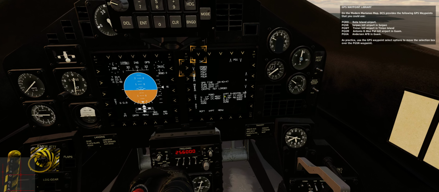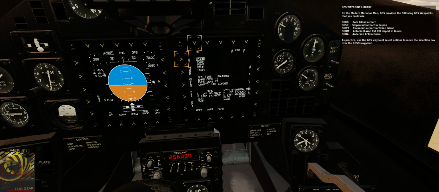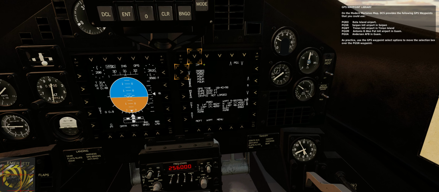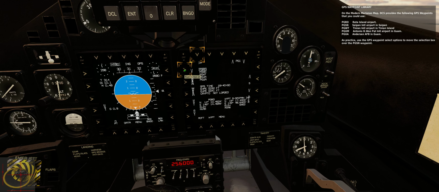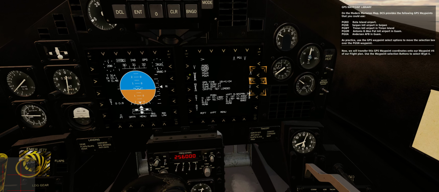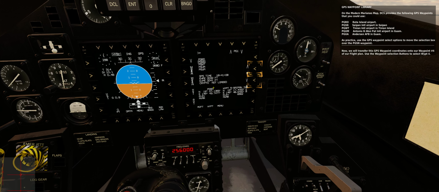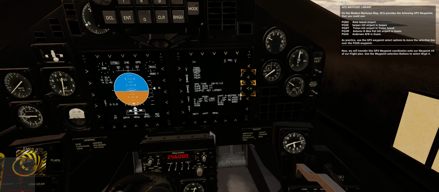On the modern Marianas map, DCS provides the GPS waypoints listed below that you could use. As practice, use the GPS waypoint select arrows to move the selection box over the PGSN waypoint, which corresponds to the Saipan International Airport in Saipan Island. Now, we will transfer this GPS waypoint coordinates onto waypoint number 4 of our flight plan. Use the waypoint selection buttons to select waypoint 4.